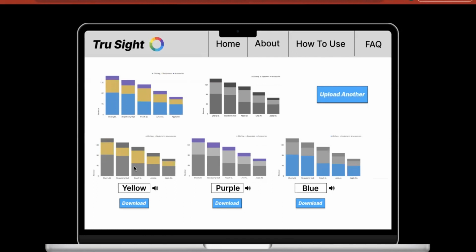And you can download any images that are created by the TrueSight site with the button here. And there will also be another button that says upload another, and you can upload any other images if you want.